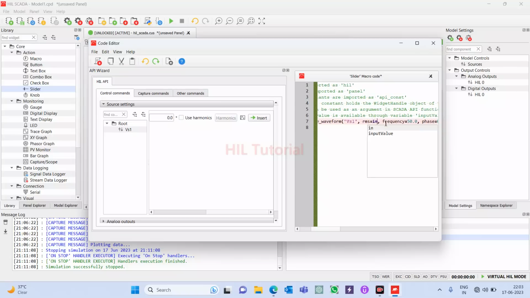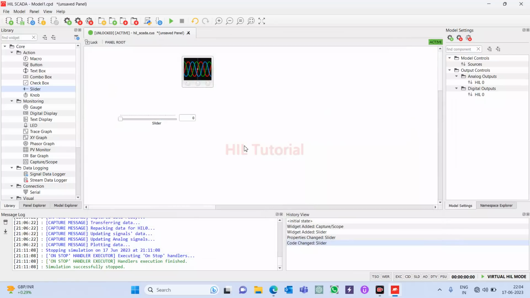For that we just have to write, and you will get the input value here. So write input value for whichever one you want to vary, so that value should be the input value. Here we want to change only the RMS value of this supply system, so I have kept input value for RMS only. Just save it and exit. Now I will start the simulation.